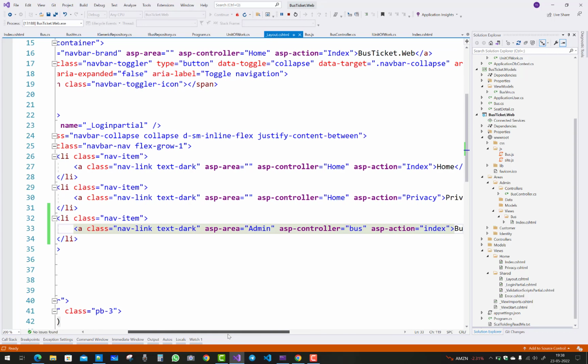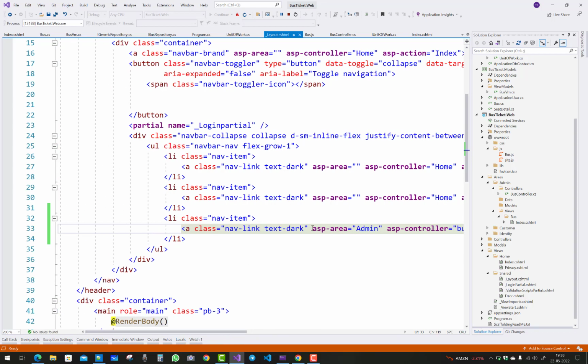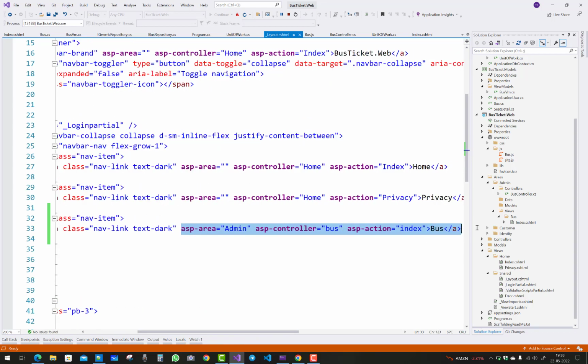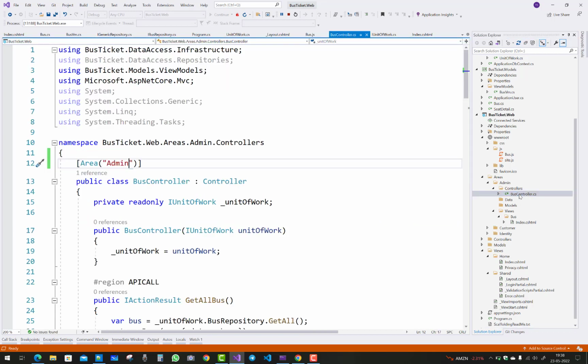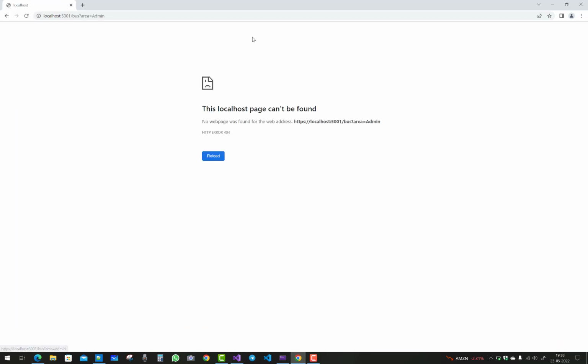Today I am going to show you how to define an area properly in ASP.NET Core. Here we have a link with the ASP area, ASP controller, and ASP action, but the area is not working properly, because the controller section also has an area specified, but when we click on the controller name, like Bus, it is not working.